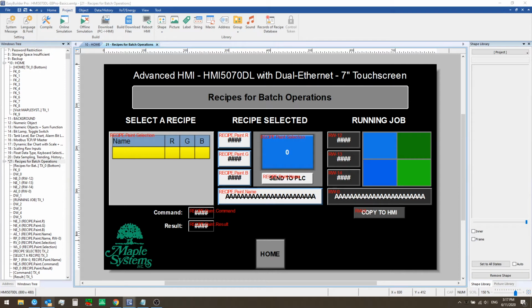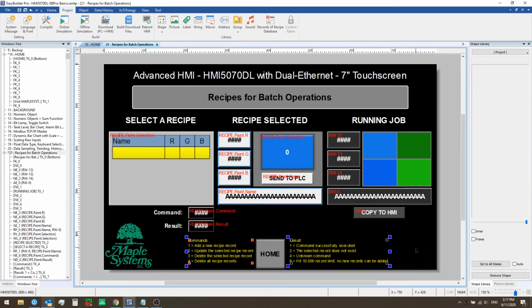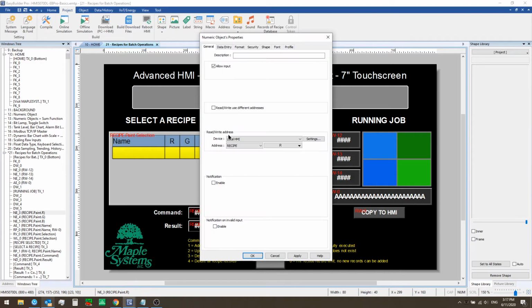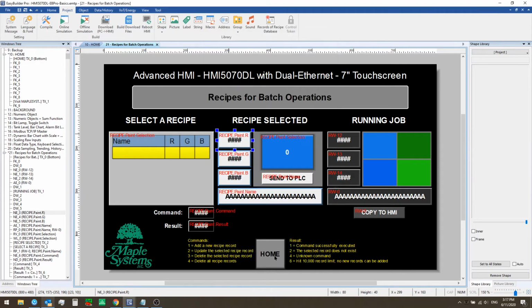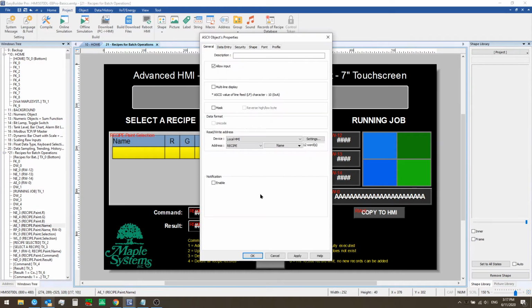And how do you know which commands are which? We'll add this helpful text here for you as a hint. And to avoid having to enter in the number directly into the command register, we'll also add some set word objects. Basically what we need to do, if we enter a 1 into the command register, it will add a new recipe record. And the values that it will use for this record will be taken directly from these numeric inputs and from this ASCII input here.